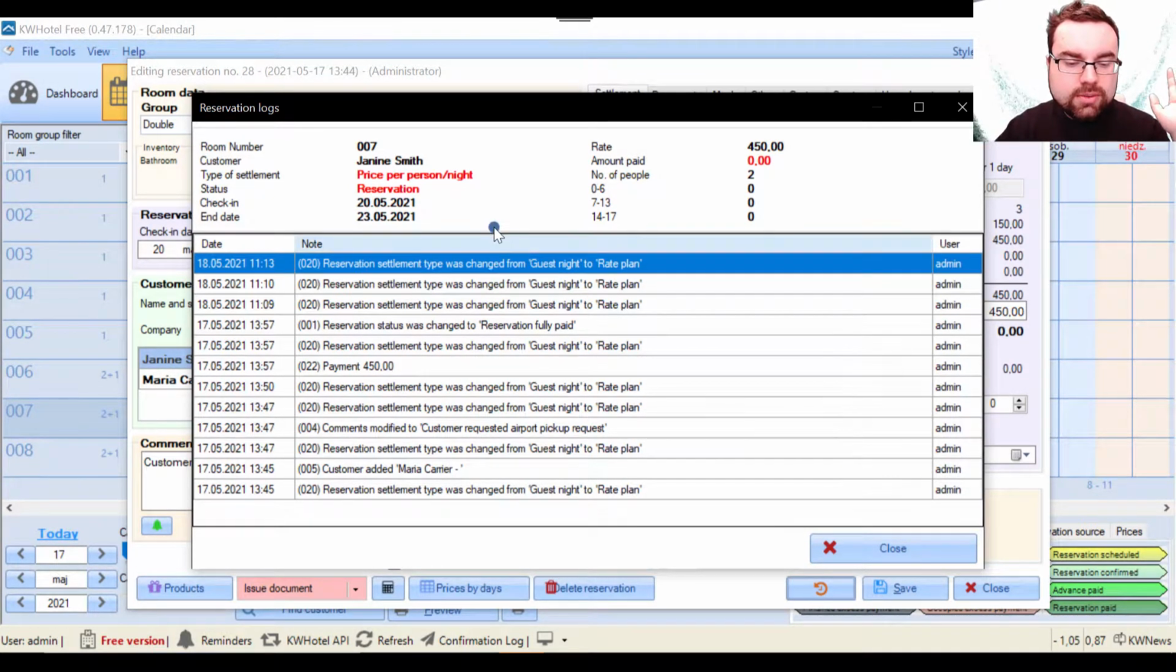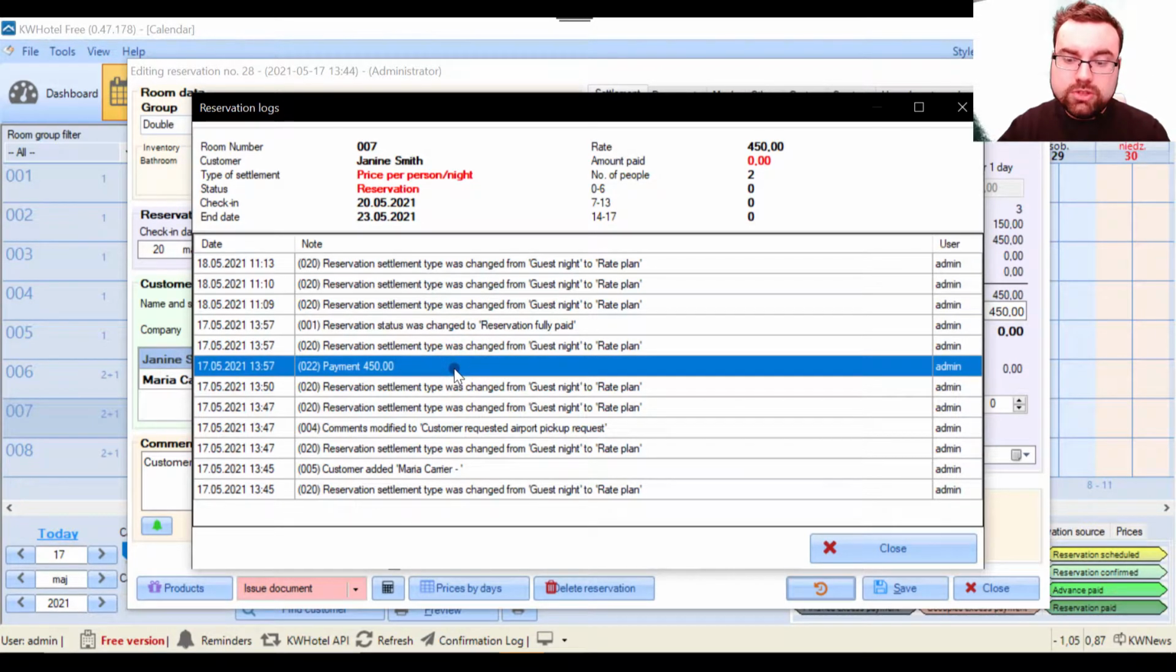So what you see here is the initial state of the reservation. So my reservation had exactly these features listed. And then if something is highlighted in red, this means that this was changed, and these changes can be seen here. So for example, amount paid, of course, was 0. But when I added a payment of 450 euros, this information was listed. And you know exactly when someone did that.